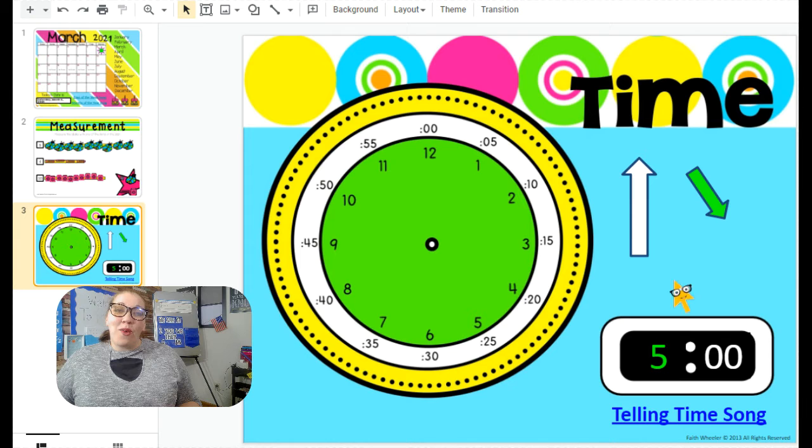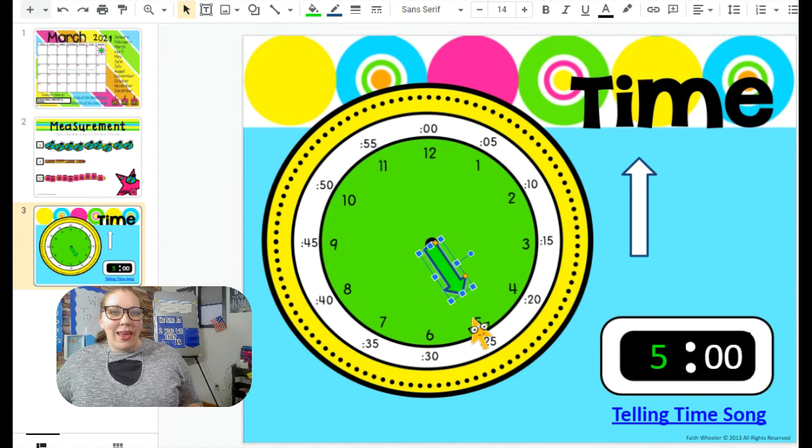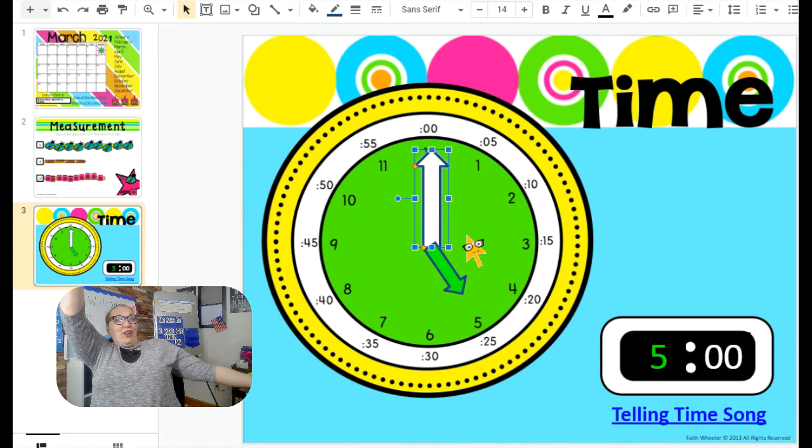Okay, the hour hand is green. The hour hand is short. The white is the minute hand. And it's always going to be o'clock or 30. We're just working on those 2 times. So 5, we're going to drag the arrow so it is pointing at the 5. 5 o'clock. O'clock means it's straight up. So we have 5 o'clock.